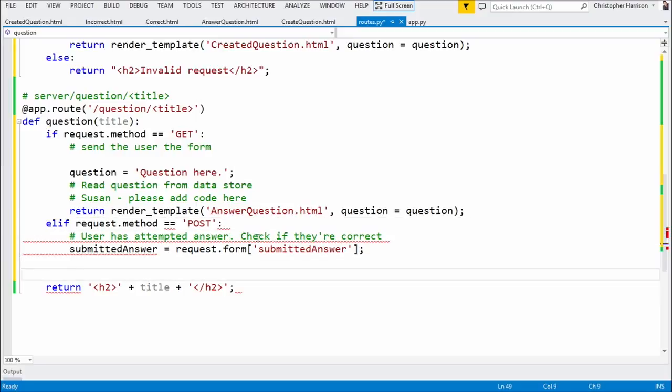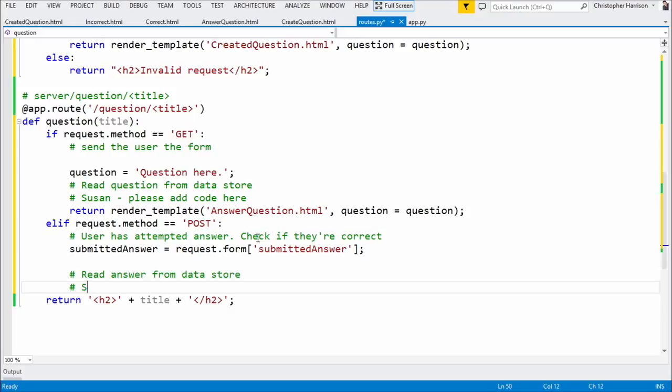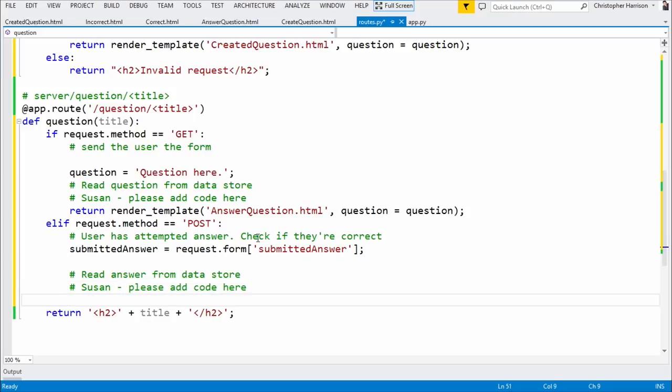Now, here's the thing, we now need to, once again, do a little bit of work here, because now we need to go get that answer, read the answer from the data store. Yep. To see if they gave us the correct answer. Correct. So, Susan, we're going to need some more code here. All right, we'll see what we can do. All right. So what I'm going to do for right now is I'm just simply going to say answer equals answer, just because I want a placeholder.